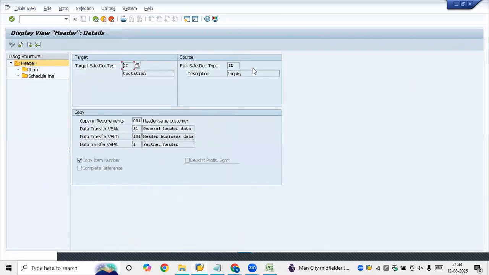I'll click here, the document, that is inquiry to quotation copy. These are all copying requirements. It says copy header, same customer. There is underlying code for this. This is more ABAP, but you should know this. Copy VBAK data, copy VBKD data, copy VBPA. Does this occur automatically, or do we have to select? That's configuration. Generally, by default, for IN and QT, this is the standard information SAP has given.